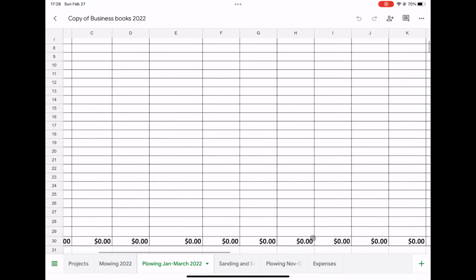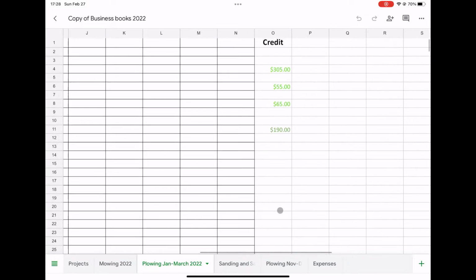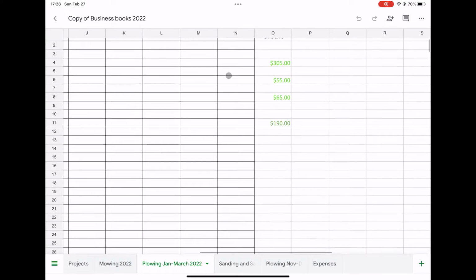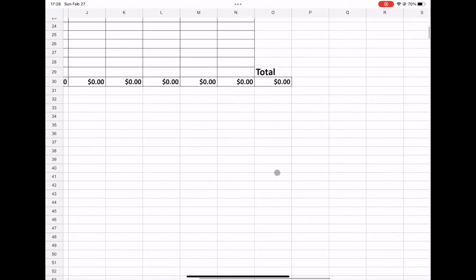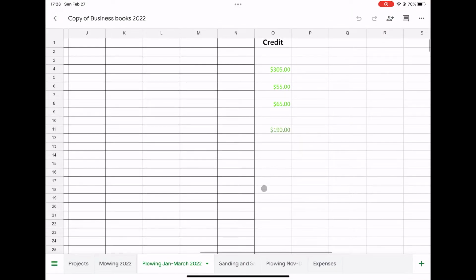And then, same as before, I put the credits. So if somebody overpays me, I put them in this column here. Those are just some random numbers. And then at the same time, all those are going to be added up here, and that's going to be translated over onto the expense sheet, just like the mowing and the plowing sheet.